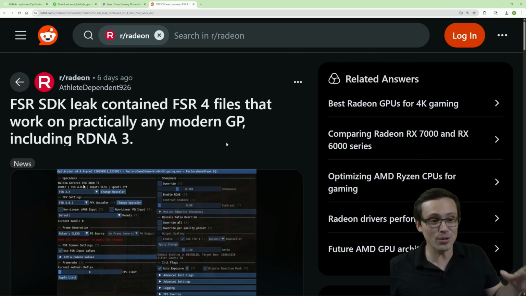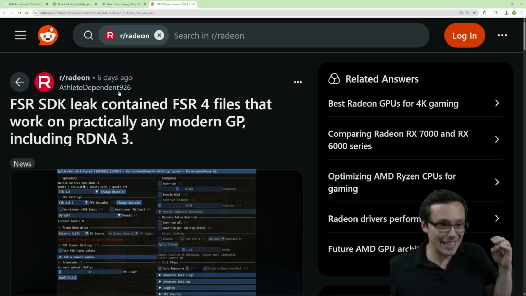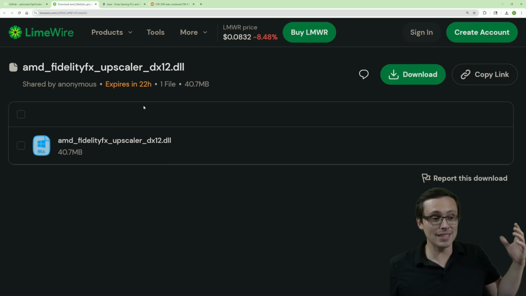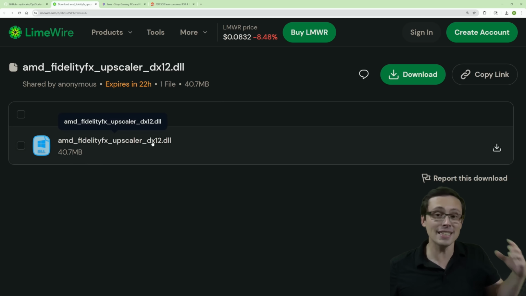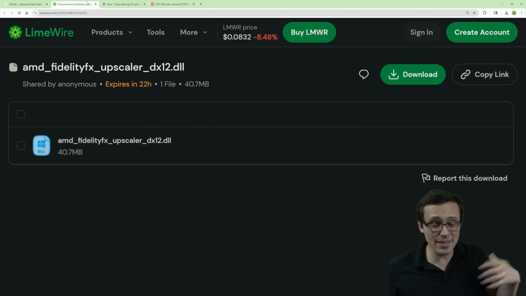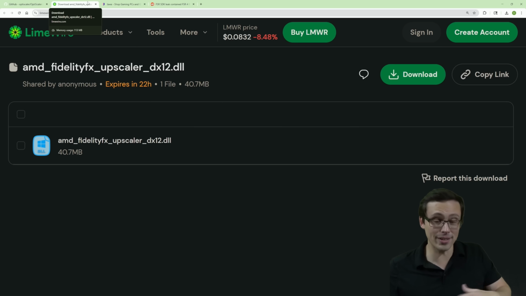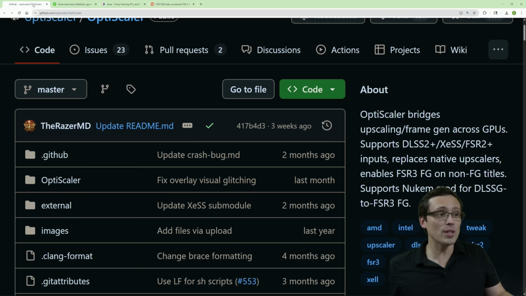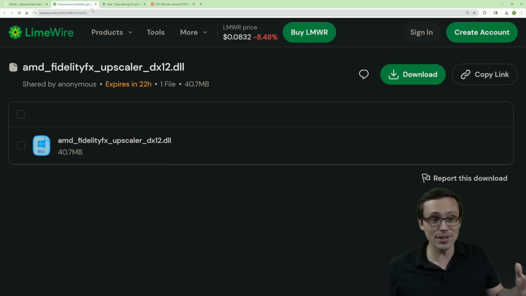This is so cool. So this is basically all you need to do. You need to get the version of the DLL that has been compiled with the int8 version of FSR4. And then you need a way to get it into games that don't even have FSR4 support, which you can do through Optiscaler. So step one is going to be download both of these.